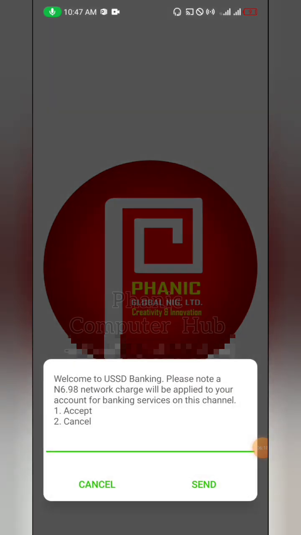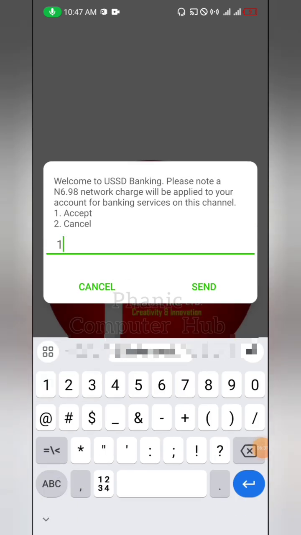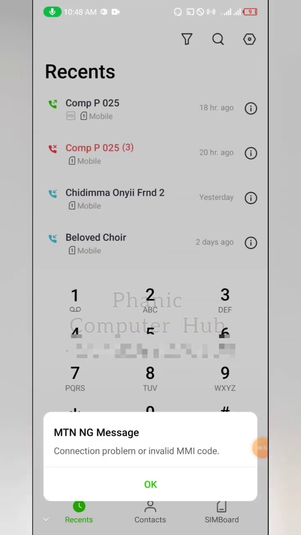Can you see? It says welcome to USSD banking. Please note a 6.98 naira network charge will be applied to your account for banking service on this channel. So if I just add one, that means accept, and click on send, it will proceed. Okay, it will proceed, but I don't want to do that right now.